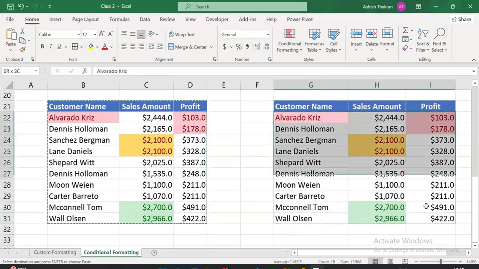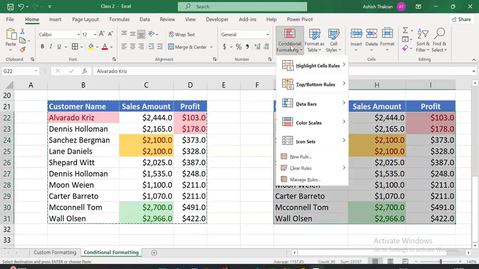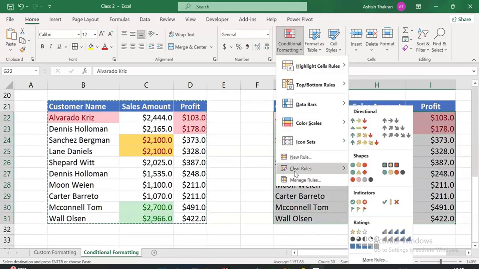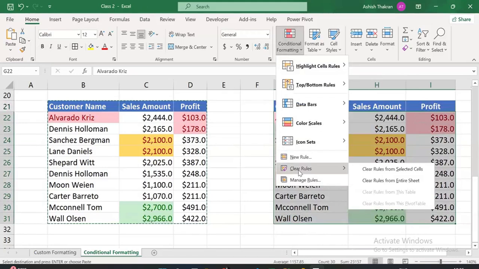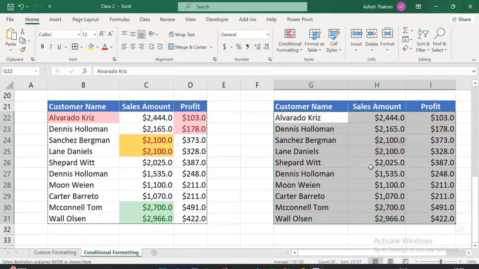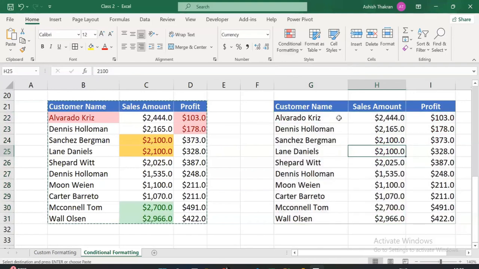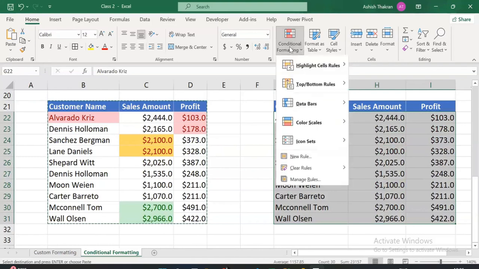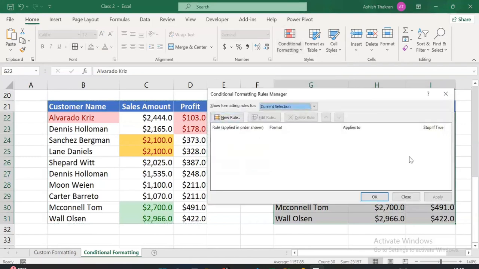So let me make the selection. This is my selection. Conditional formatting. Here you have an option of clear rules. So here you have two options. Whether you want to clear the rules from the selected range or you want to clear the rules from the entire sheet. Once I choose the second option, whatever formatting you have applied in this particular sheet, all of those will be cleared. Okay. So I want to just clear the formatting from this range. If you want to check, I've cleared the formatting. If I go to manage rules, you cannot see any rules over here.